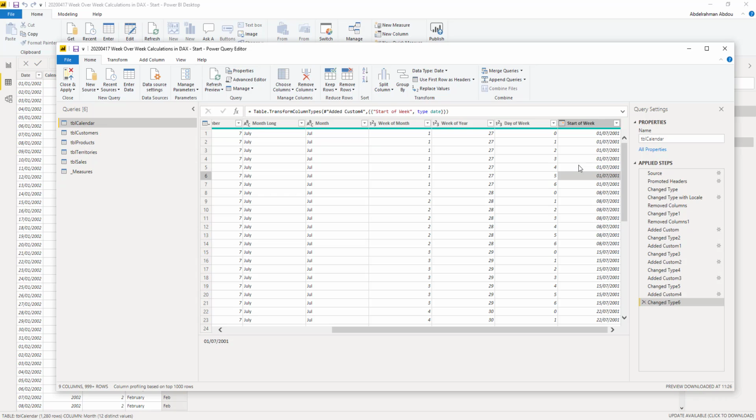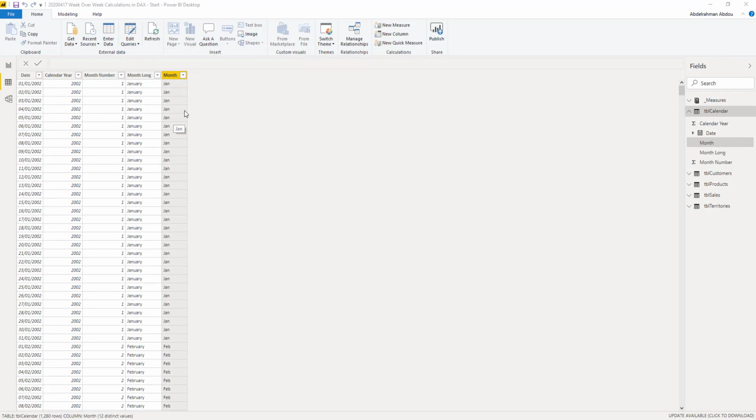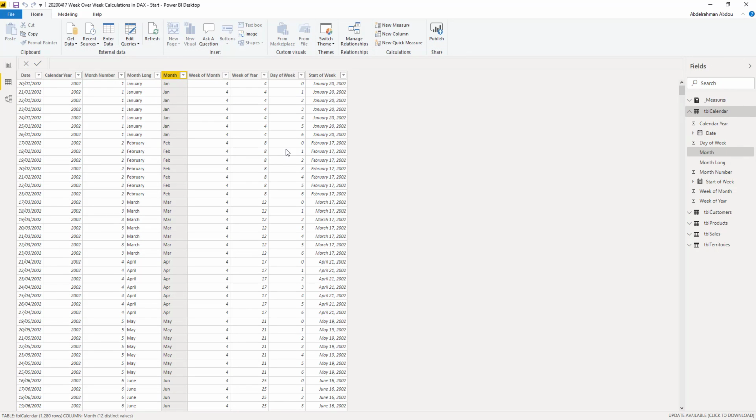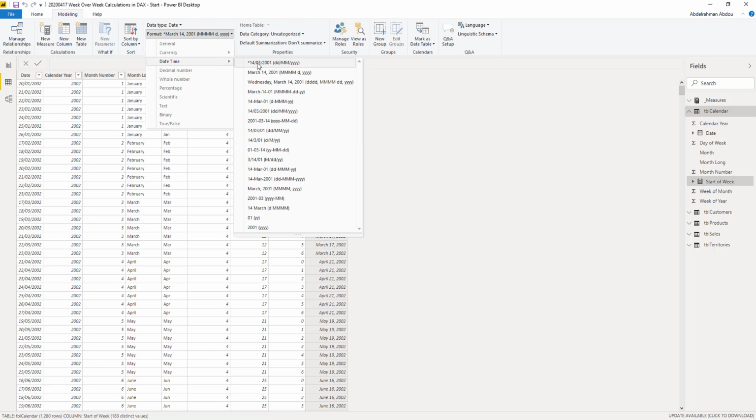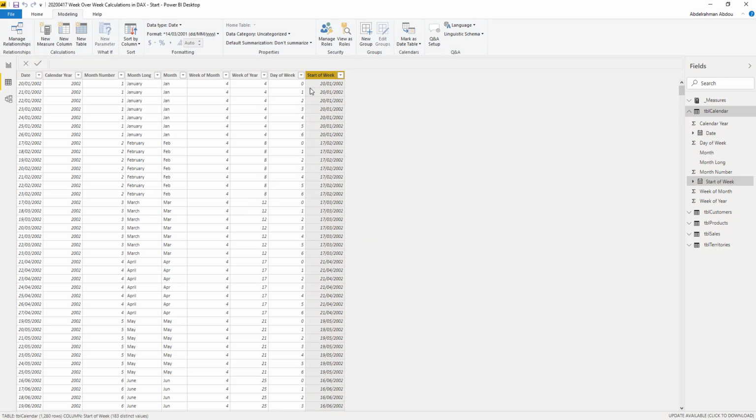Okay, so that's it. We've inserted our columns that are going to help us in our weekly time intelligence calculations. I'm just going to press Close and Apply here, and there you go. Our columns are now there. Of course, we can change the format for this column. If we don't like this format, we can change the format here to date time. We can make the format just a normal day/month/year format. And that's it for the supporting columns that we're going to insert.